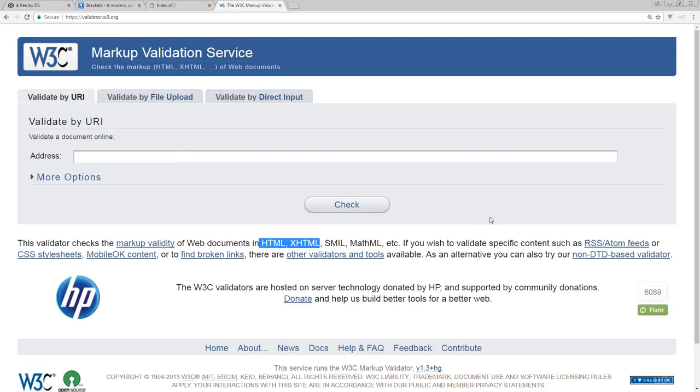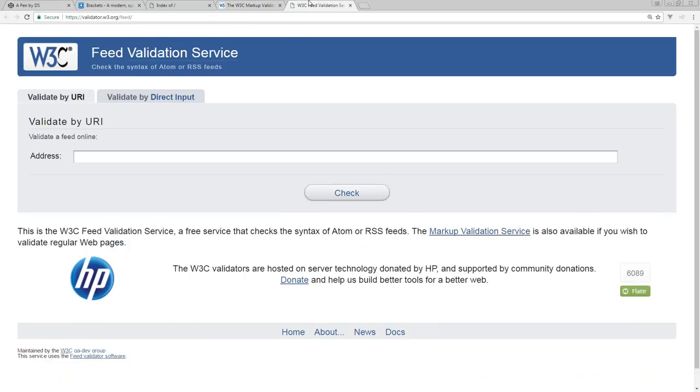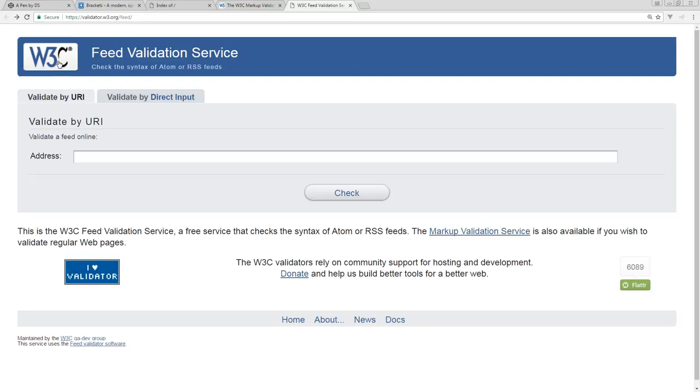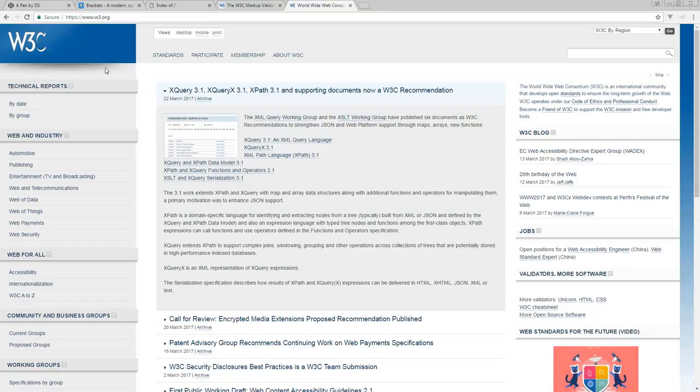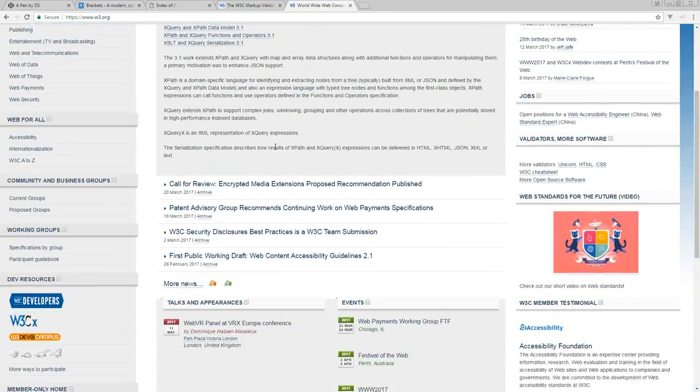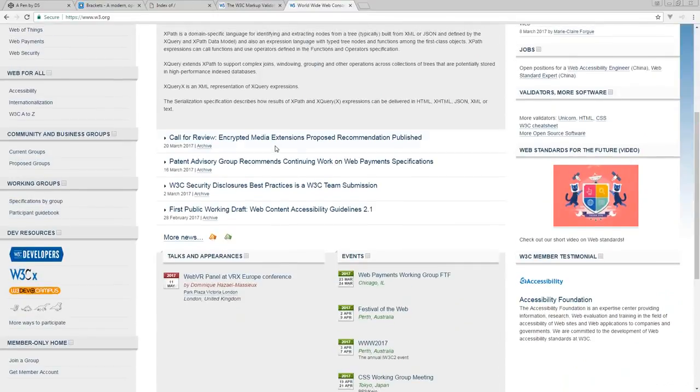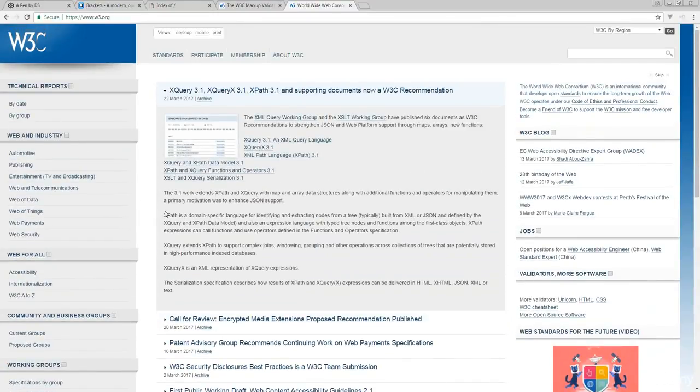There's also a validator for RSS feeds. These are feeds used in order to syndicate simple content that's published on a regular basis, such as blogs, news headlines, and so on. And also at W3C, or w3.org, you can find out what's new with HTML, what's new on the web, what kind of changes are upcoming, any syntax that needs to be updated, and all of the different updates.